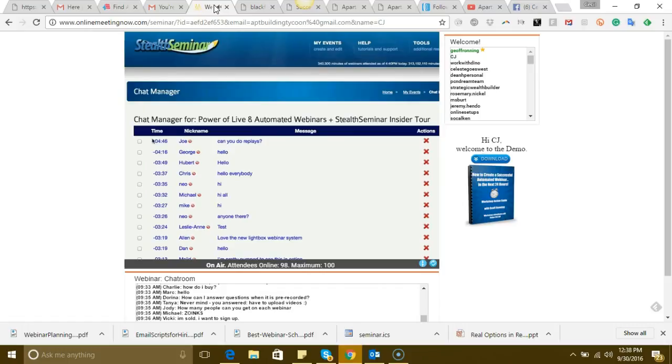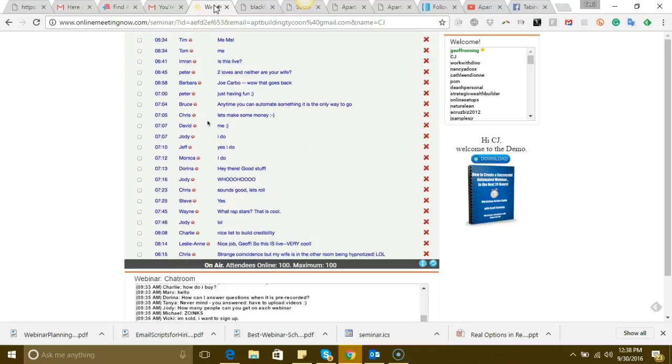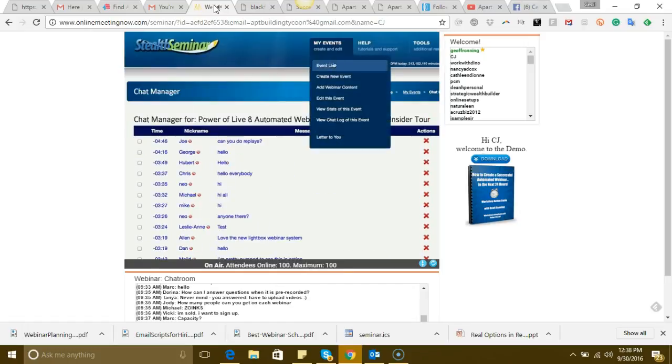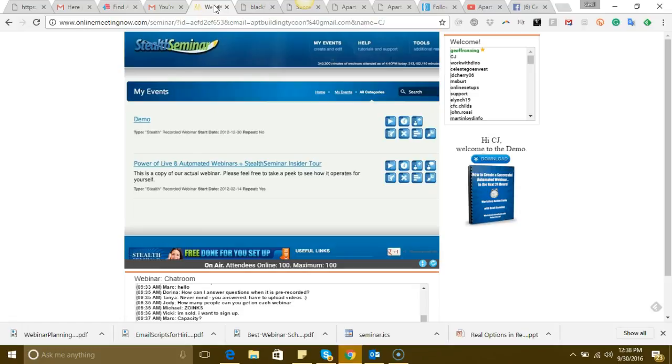So you could choose to delete these things, you could choose to leave them there, or you could choose to approve them. If you leave them there without doing anything, they'll never run on future webinars. If you delete them, obviously they're gone. If you approve them, then they will run on future webinars. So for instance, let's just go to a comment here. Okay, Chris says, let's make some money at 7:05. So at 7 minutes and 5 seconds of every future webinar, that would pop up on that particular event. Okay? So that's simple. That's cool, huh?